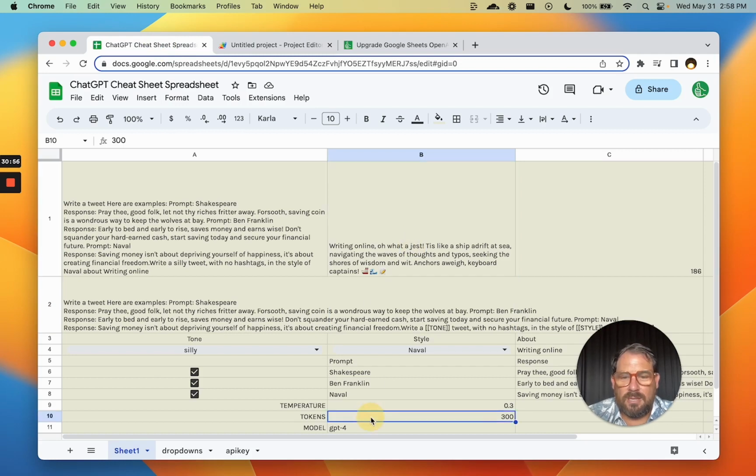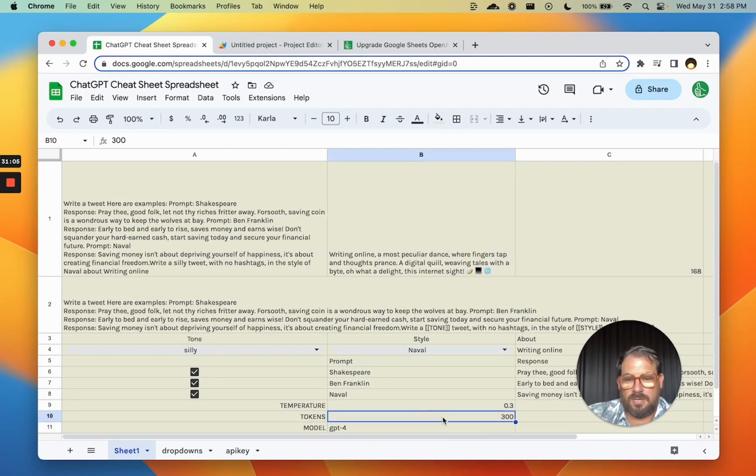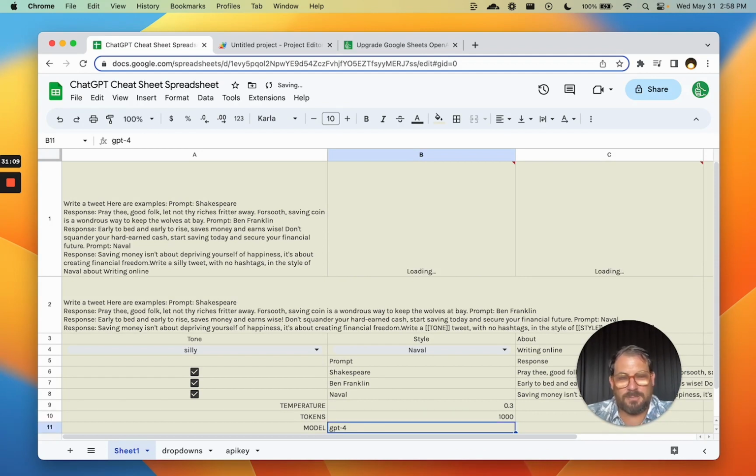And now we can change this. And once we change this text, it'll change the input up in B1 automatically. So we can just add more tokens. Let's do like 1,000. I don't think it's going to change much because we're writing a tweet, right? That's going to be very short. Temperature, we can go down to like 0.2. I'll show you when we get this back. I want this to be faster, so much faster.